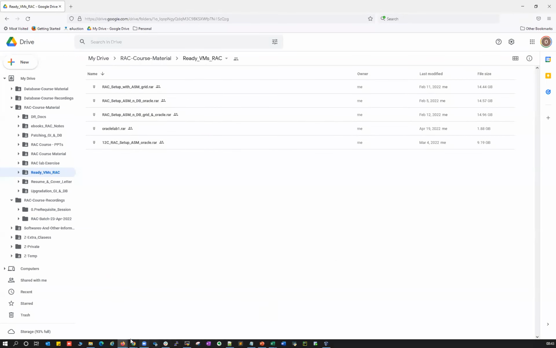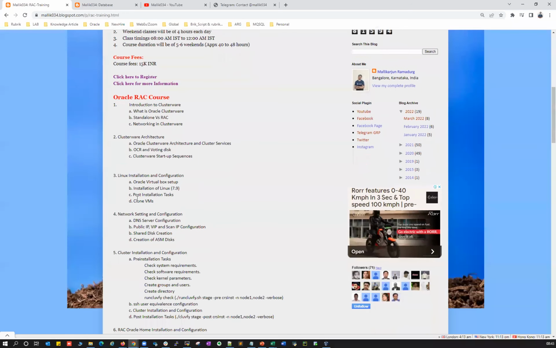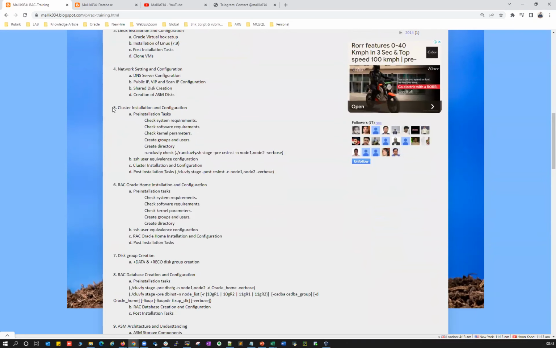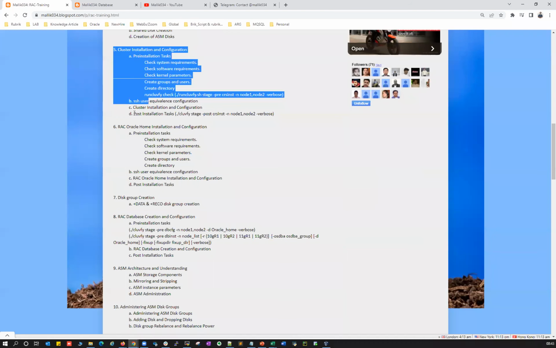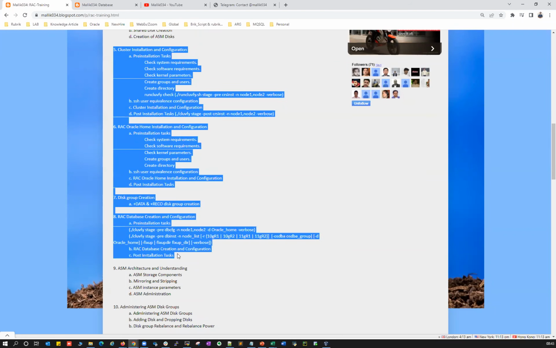For example, if I go back to my course here, in order to set up your RAC, it will start from here, chapter number 5, and then it will go up to chapter number 8: chapter 5, chapter 6, chapter 7, and chapter 8. This entire setup will give you a complete 2-node RAC setup. In order to do this entire chapters 5 to 8, at least you need 1 day. If you're doing it for the first time, you need at least 2 days. If you have already done it, you need at least 1 day in order to do this entire RAC setup.